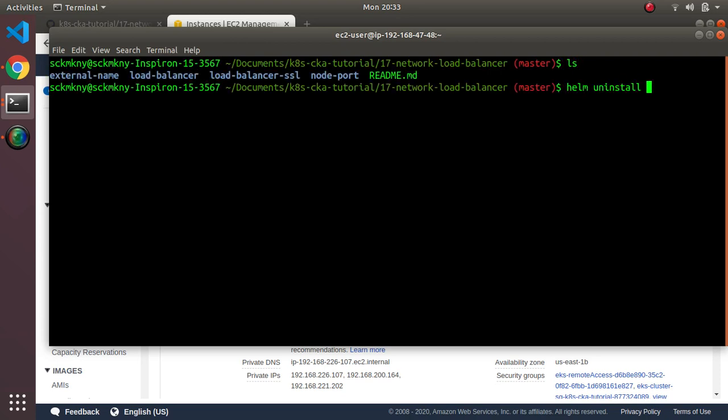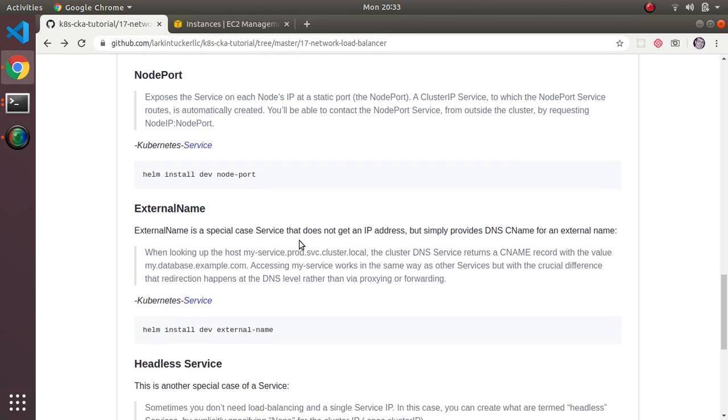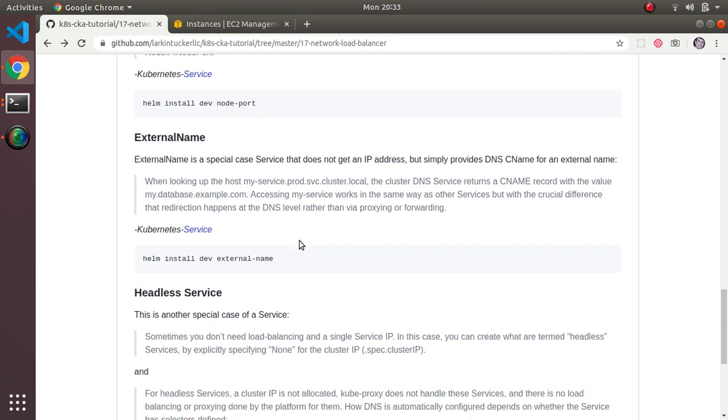helm uninstall dev. Okay, the last example we're going to do is a quick one. The last type of service is called ExternalName. It's really a special case because all it does is provide a CNAME, which is a DNS name that points to an external name. And what happens then is, as you go to the service's name, it actually gets the IP address of something external from the actual A record, and then you go there.